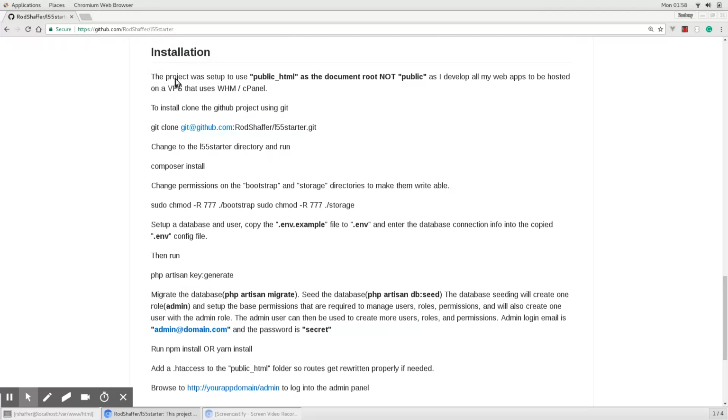Just one thing I want to point out before we get started is I develop all my web apps for use on a VPS, I should say, that uses Web Host Manager and cPanel, and it defaults to public HTML as the document root. So I set the project up to use that and not public.